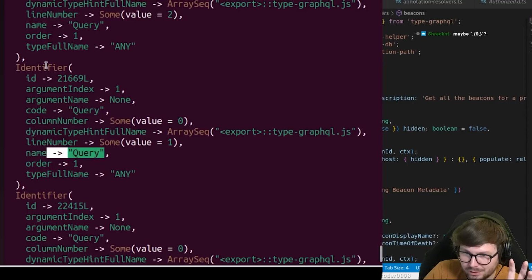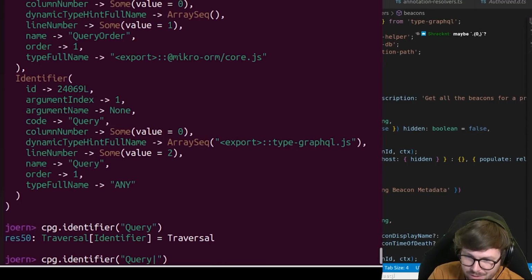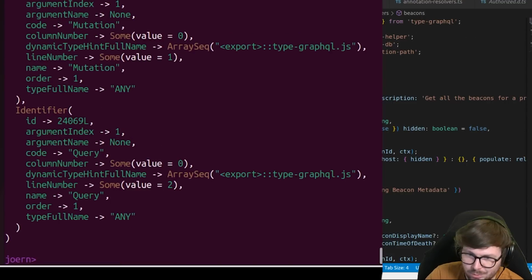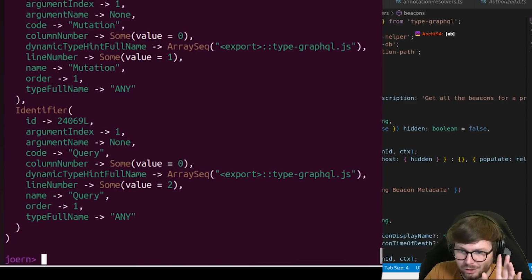So this is definitely the correct query. And they are really called query. How does regex work? I want to do an OR. Is that how you write regex OR? No, right? Did this work? No, it worked. That's how you write ORs, apparently. Okay, cool. So now we find all mutations and all queries.